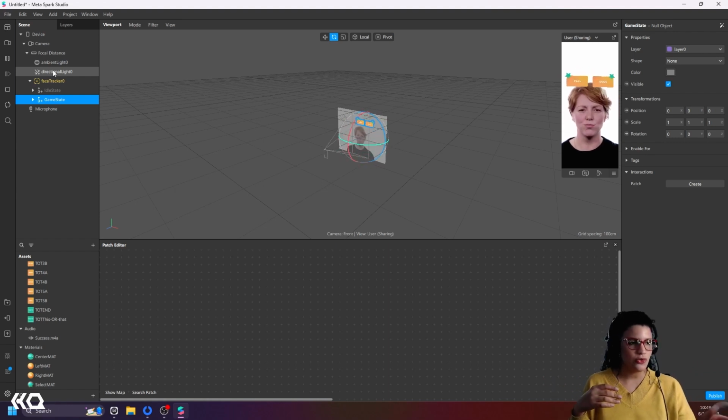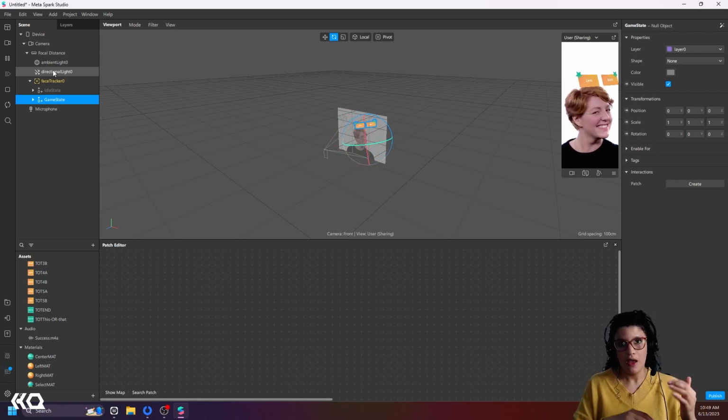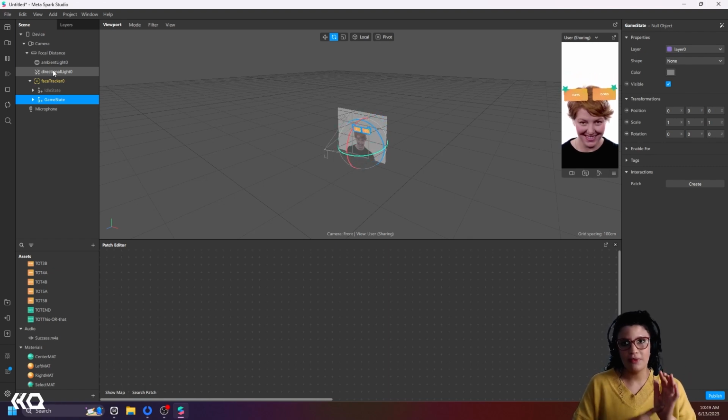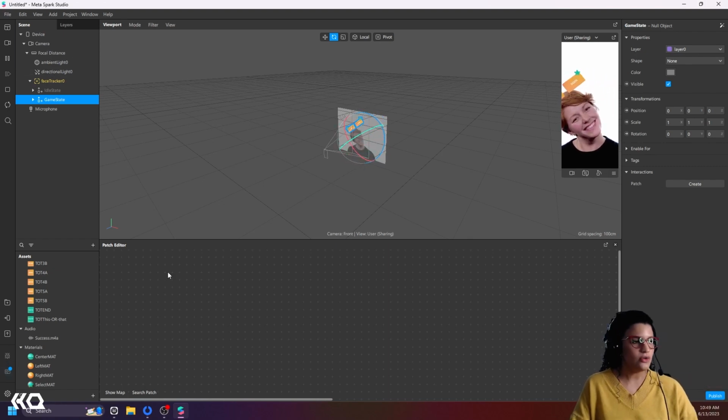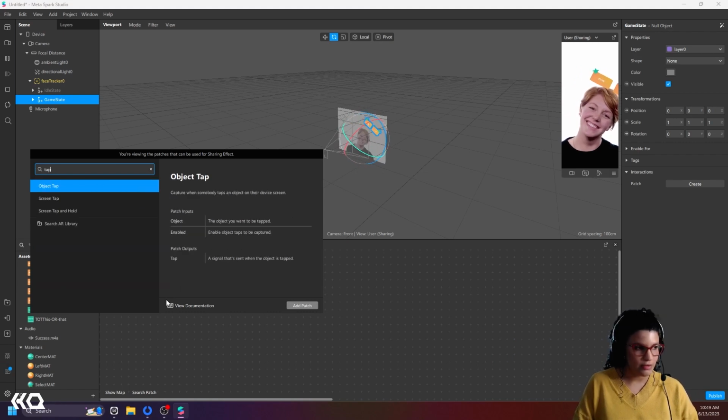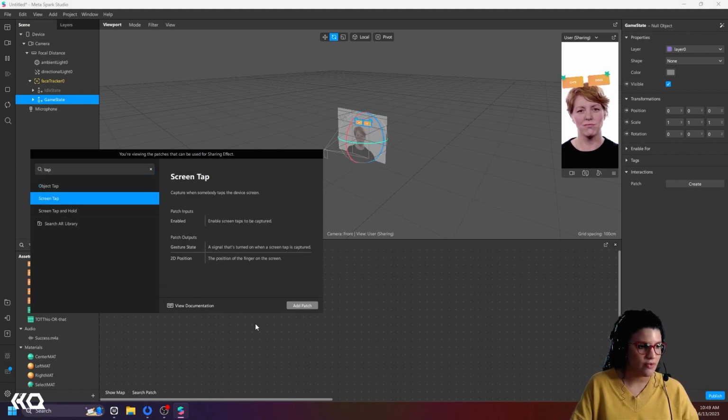There are multiple ways that we could do that. We could use on record. So while they are not recording, they are seeing the information. And once they start recording, the game starts. But I want to use a tap. So meaning when the user taps, that's where the game starts. So to do that, I'm just going to add a screen tap event.